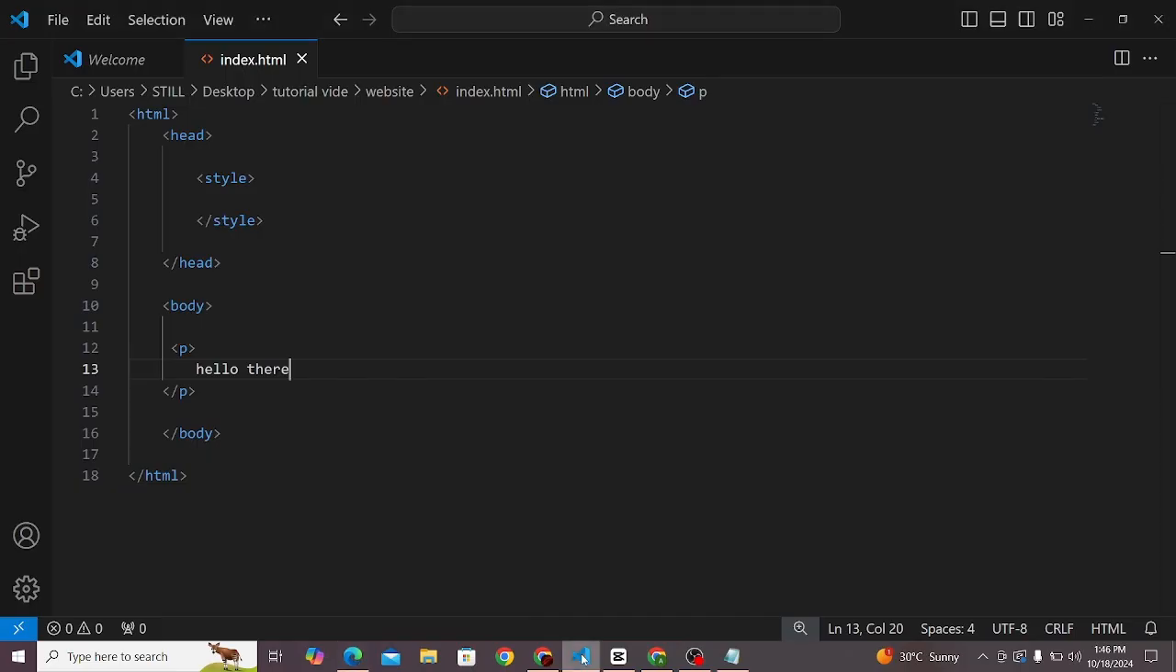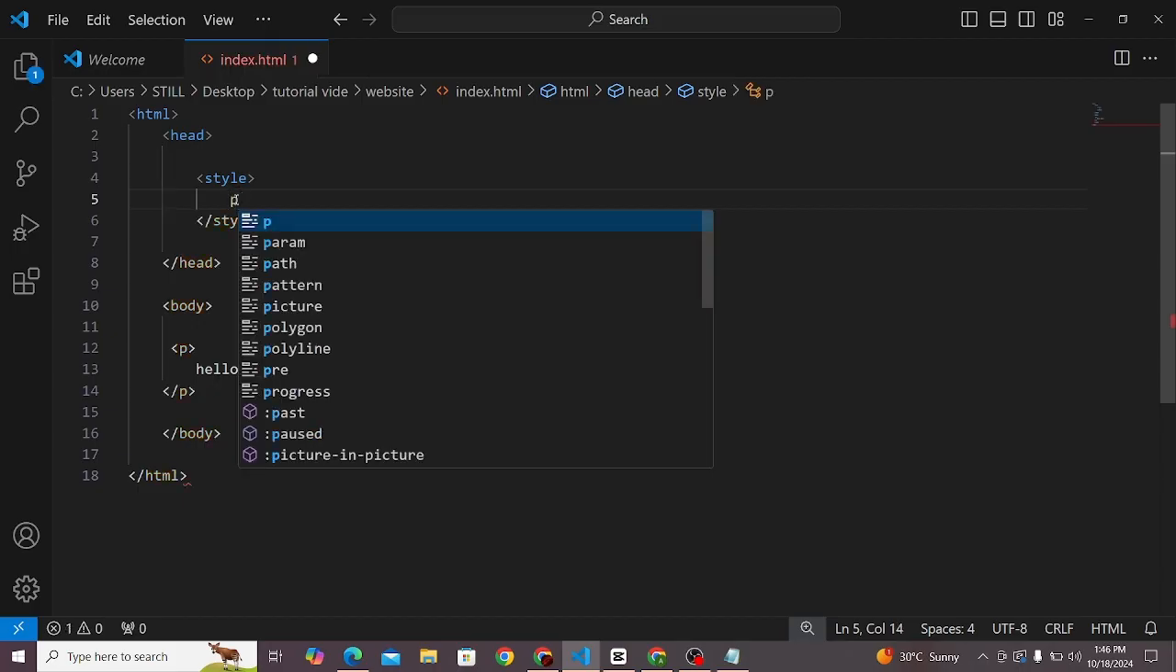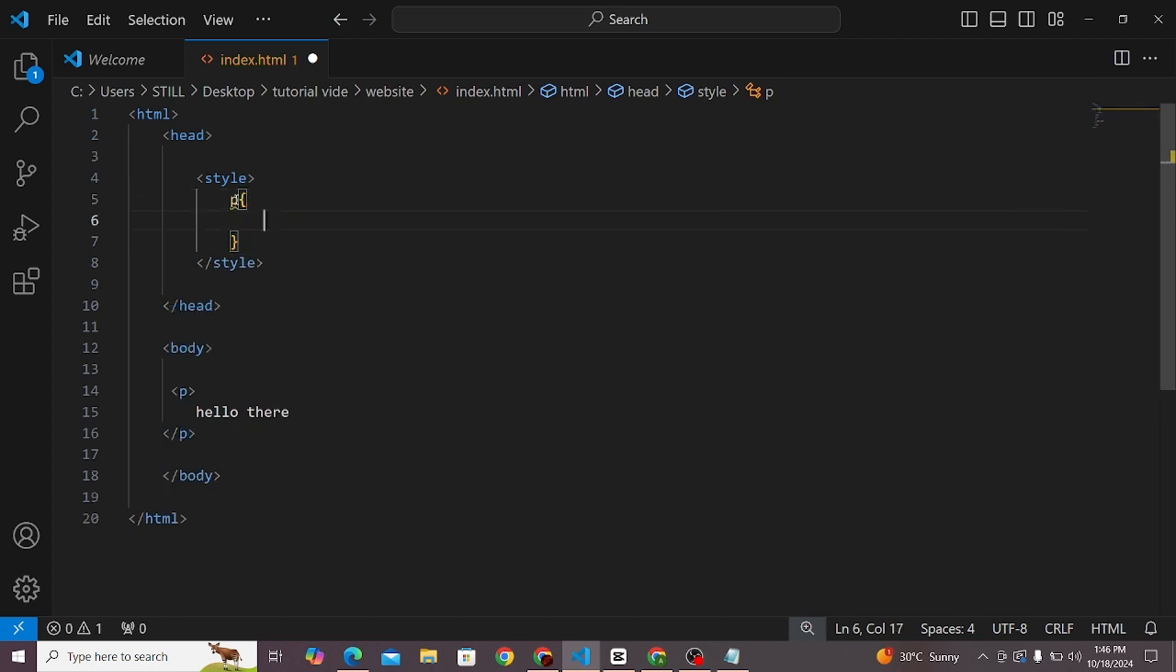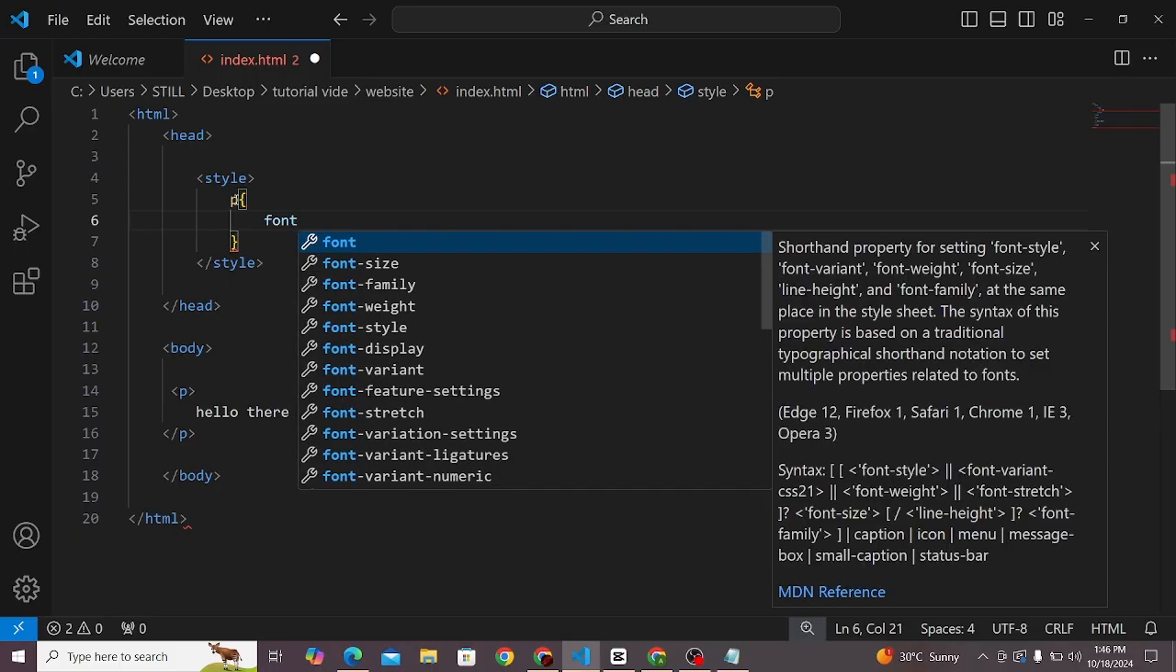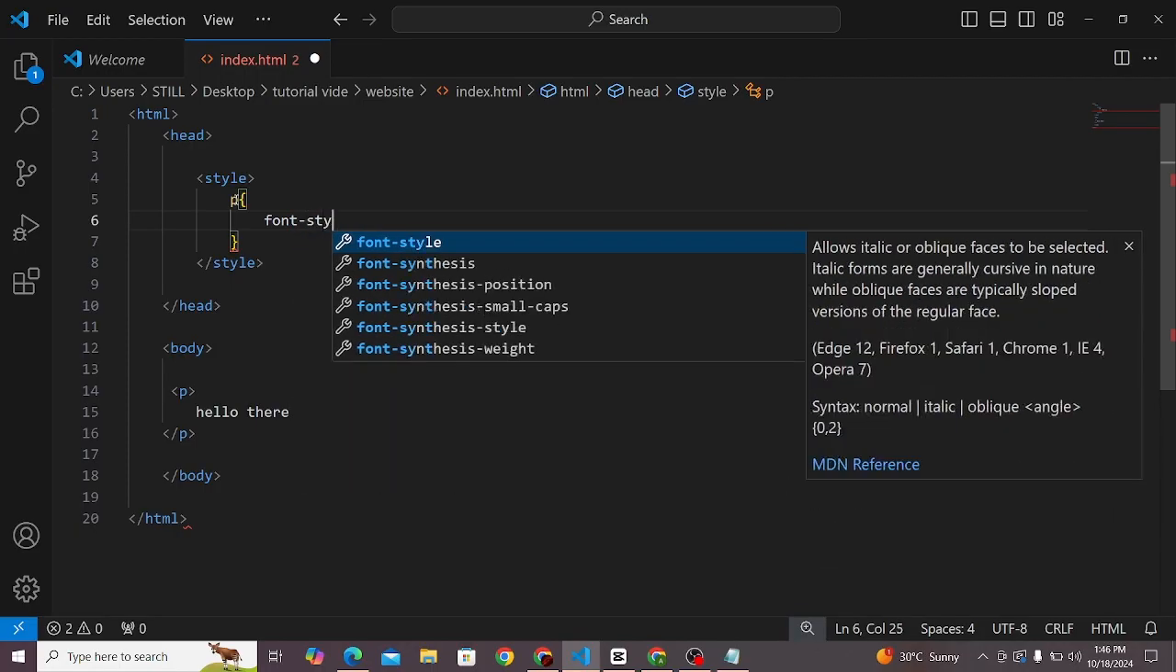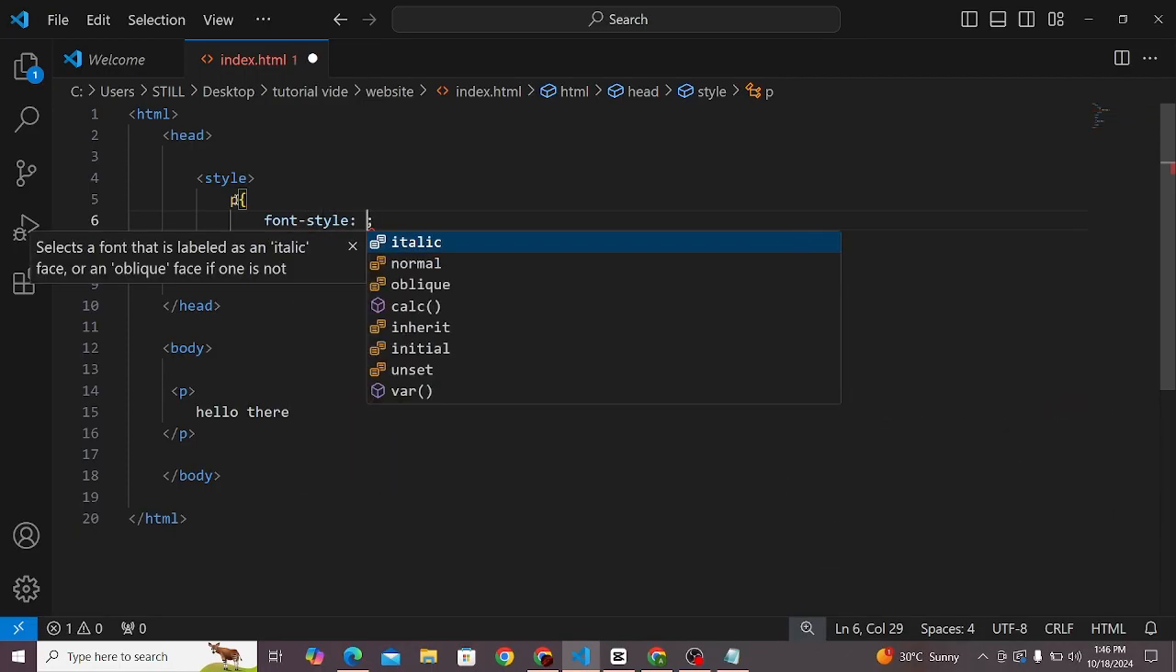So let's open our code editor. Now let's select the tag that we need to start, which is the P tag. So you just type P, then you introduce the double curly braces. Then in between the double curly braces, you identify which property you need to change. So basically you need to change the font and make it bold. So you just type font dash style, then you colon and semicolon.